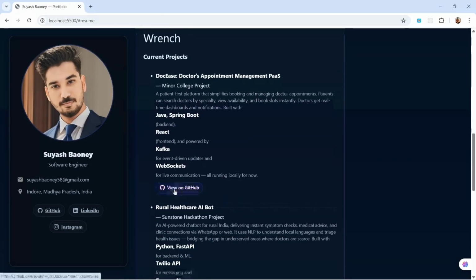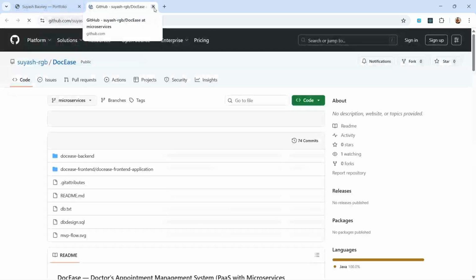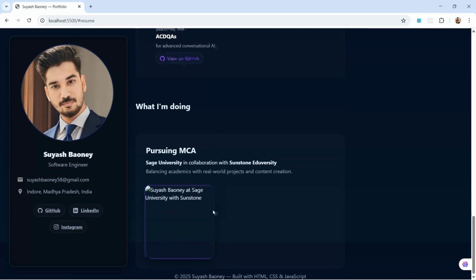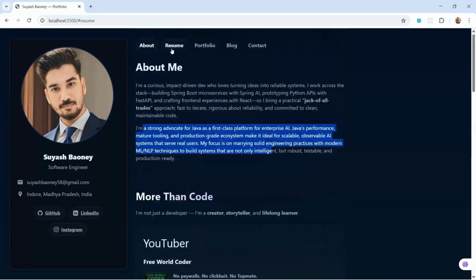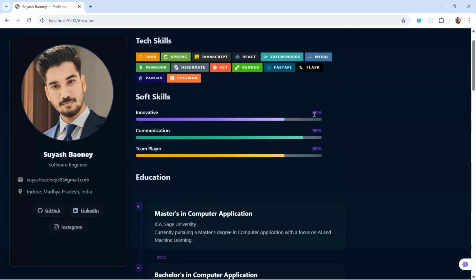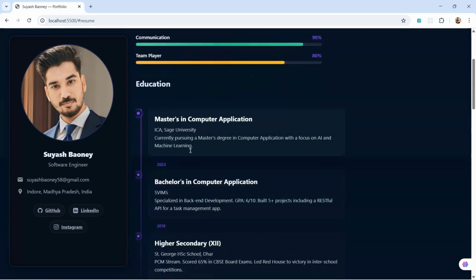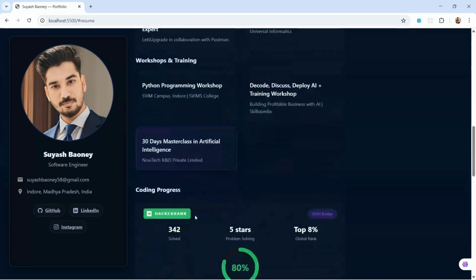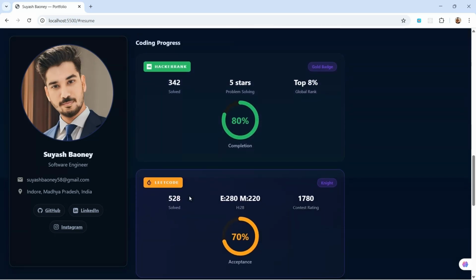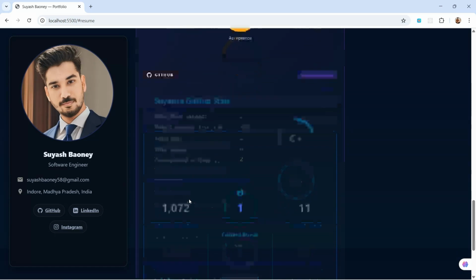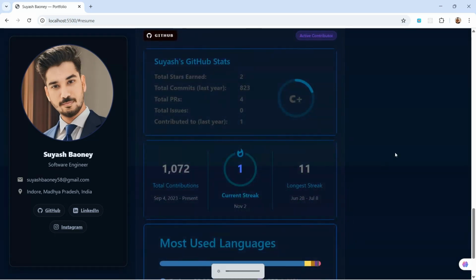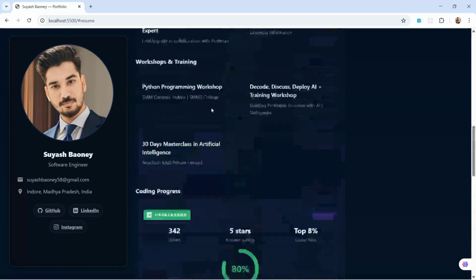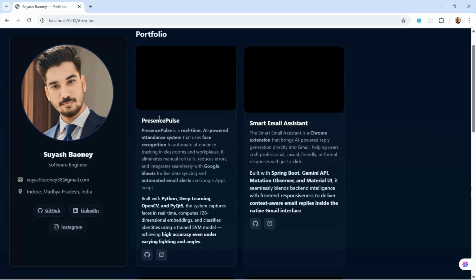Also, I've added some of the current projects that I'm working on, and I've added the repositories for these as well. And then after the about me section, there is the section for the resume, wherein I have added some of my skills and soft skills and other coding progress, and GitHub and HackerRank and all of those progressions.